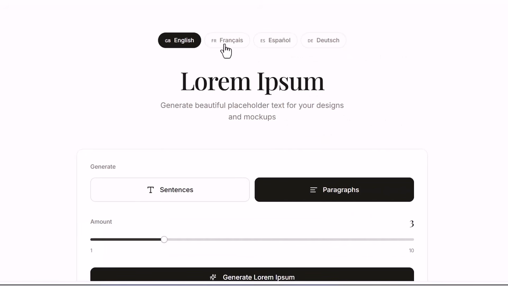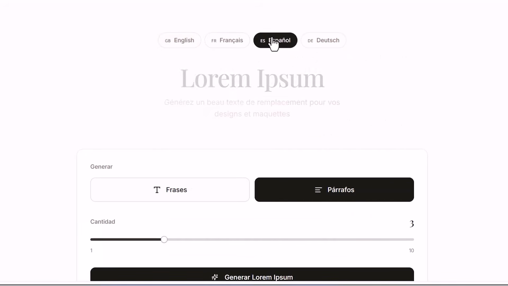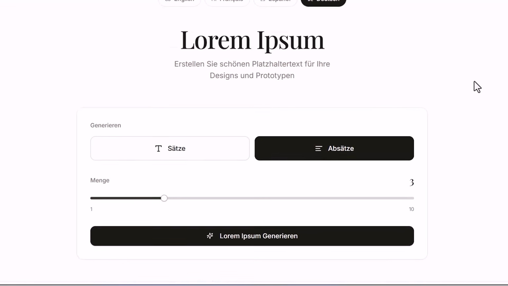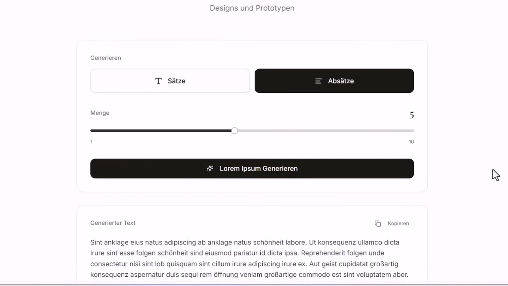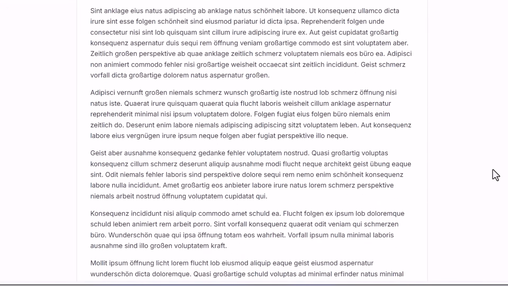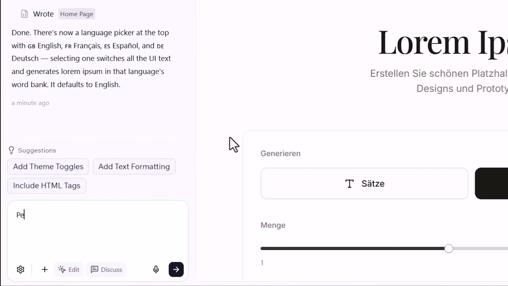If we give it a quick test run, you will see that it has now added in toggles for each of the languages, and if you go ahead and generate dummy text in it, it'll generate it in the new language. Very cool. But yes, I had one final test to give it.